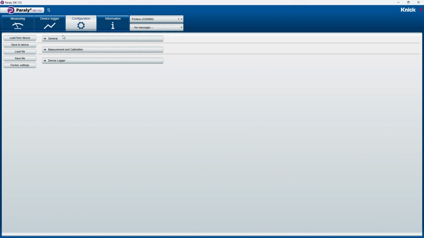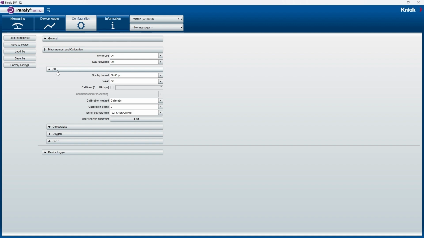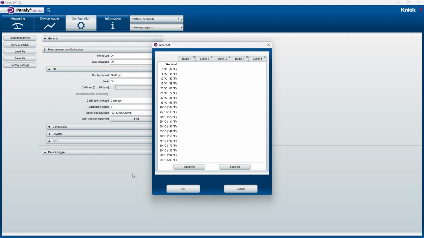Next, where we need to go is the configuration page, measurement and calibration, and under this we're going to select pH. Now, under pH at the bottom, we have a user specified buffer set. This is where you're going to input your own table. You'll see this is a blank grid, especially if you haven't been in here before. You can in fact type in here, in any of these values, and it'll also tell you when you input something incorrectly, which is nice.